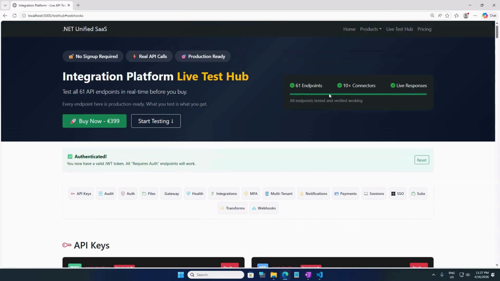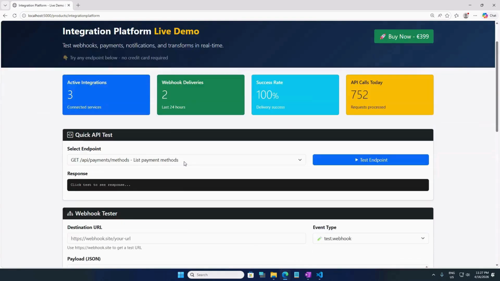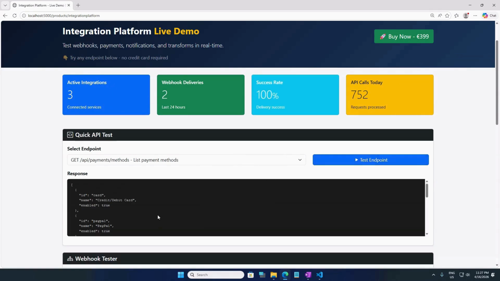To summarize this, I would simply show us as well the actual page where we can see what this would look like in real life. And here we have the live demo page where you can monitor the number of API calls that are made, active integrations, webhook deliveries, and lots more. We can also test this to confirm that everything works.